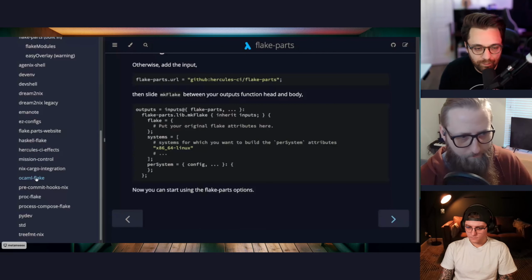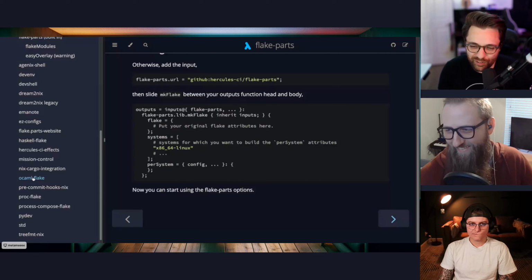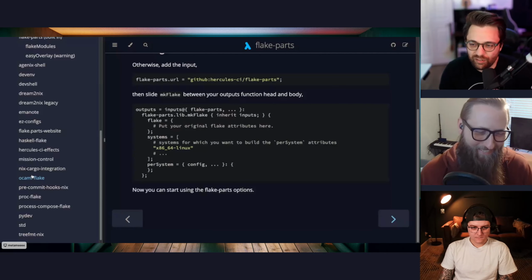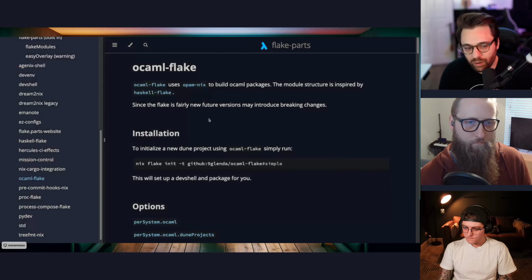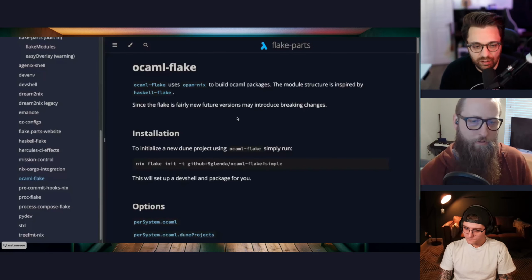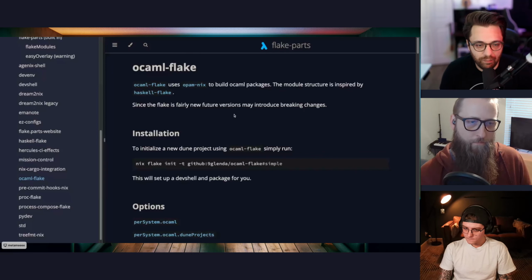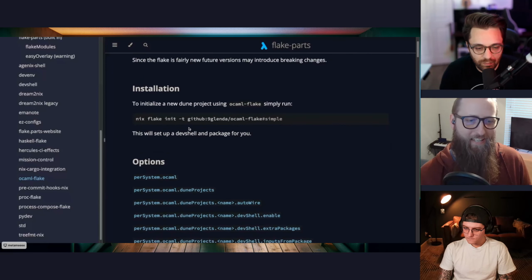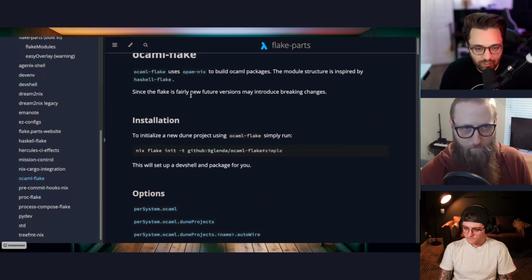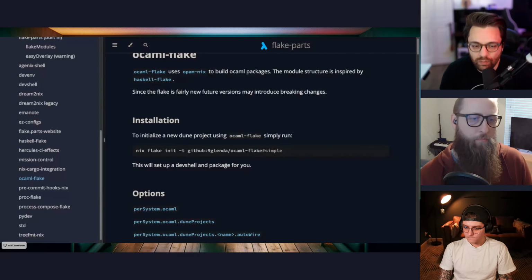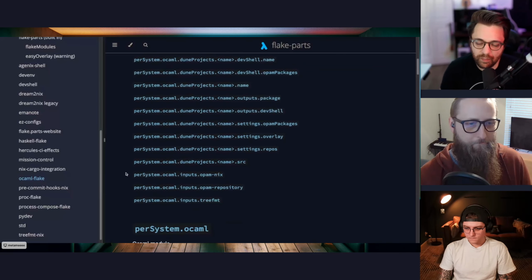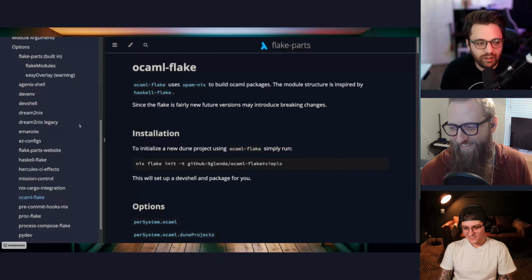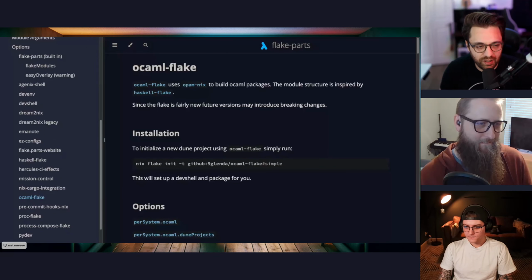These are modules that support things you could work with if you wanted to, for example. So if we liked the way that they worked with OCaml here, you could use this template when you're building your own little OCaml flake and go from there. Every time. Yep.